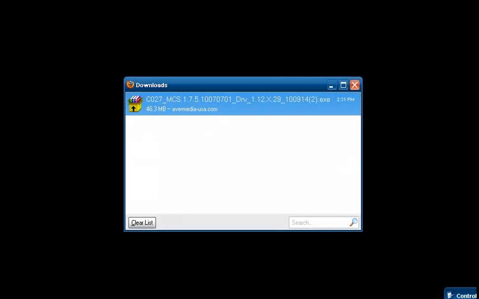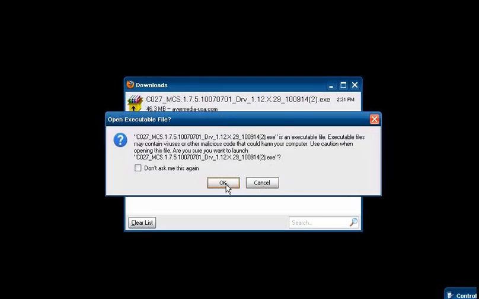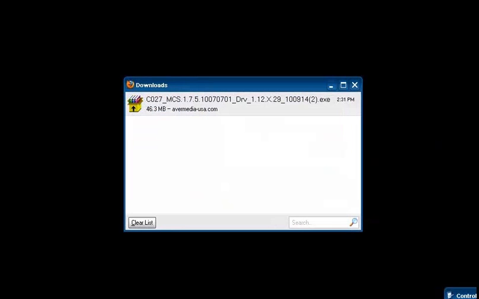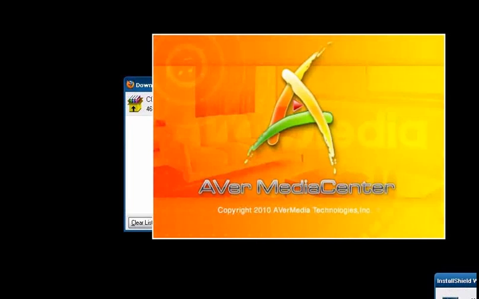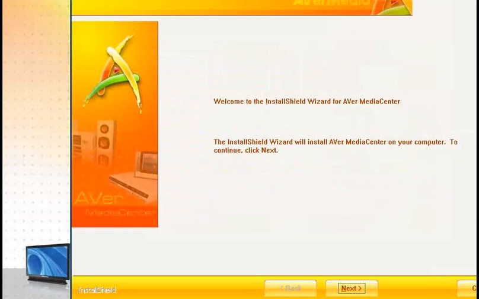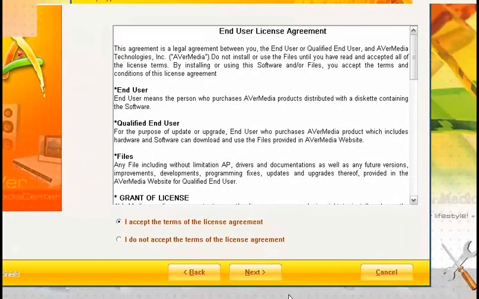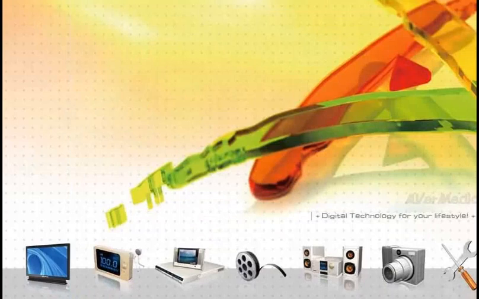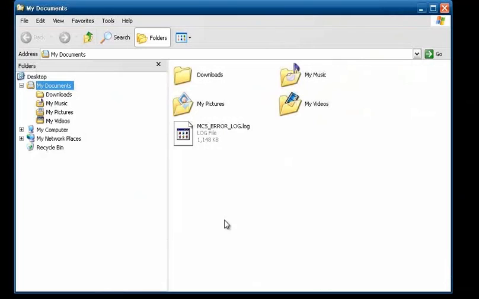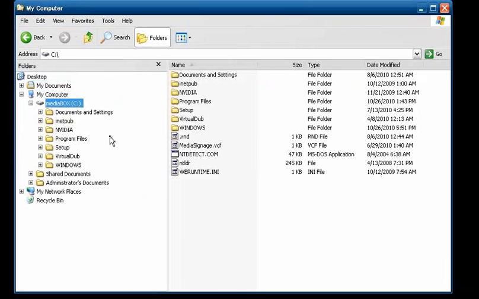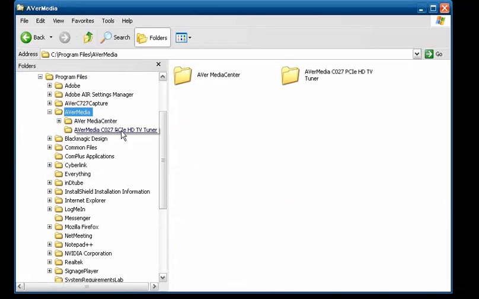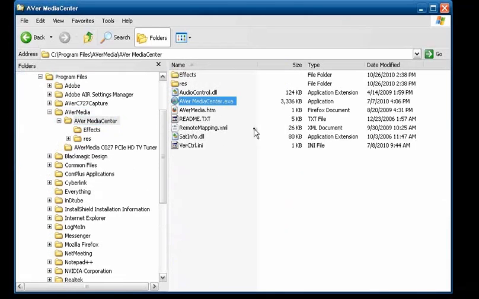So the driver finished downloading. Let's go ahead and kick off the installation. And this will install the EverMedia Media Center as well as the driver for this particular capture device. And at this point you just want to go through the standard installation process. So now that the installation is complete, let's check it out and make sure that everything is installed properly. So we'll go under the C drive, program files, we'll go to the EverMedia, and then EverMedia Center. And here's the application you want to launch to make sure everything works properly.